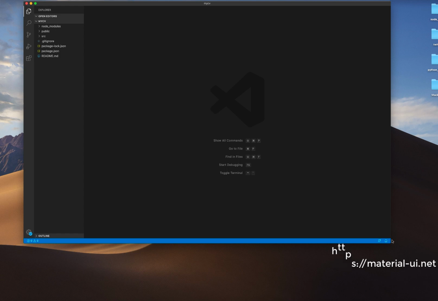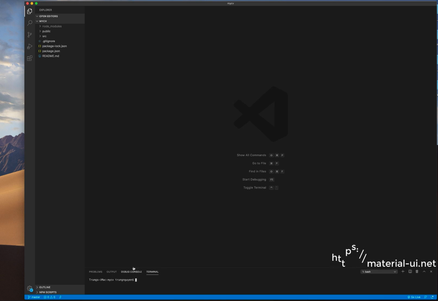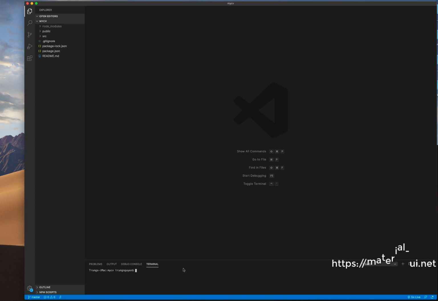Let me make it bigger. So see, now we are inside this folder, my CV, and we also hit Control and backtick to open the terminal integrated with this IDE. So here you can see the integrated terminal. We don't need to use the external one. So let me minimize this one and we use this from here. Now we're inside my CV folder and here's the React folder.